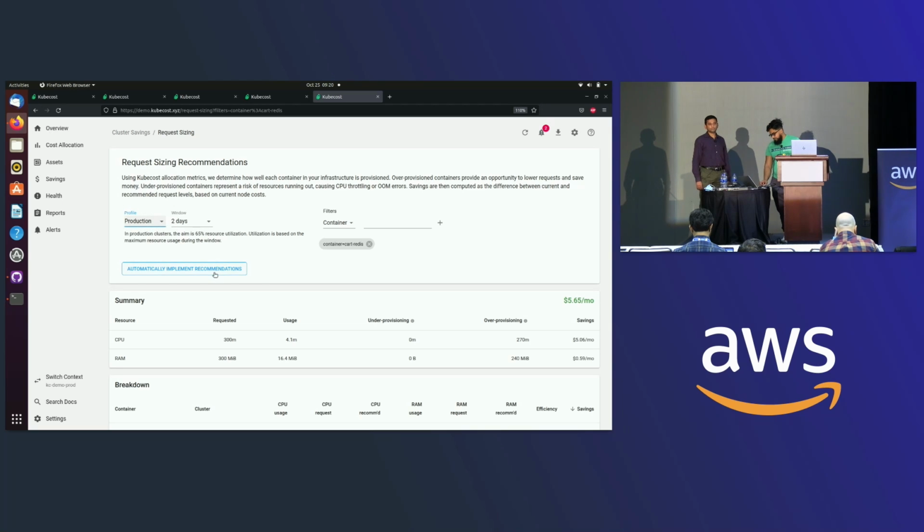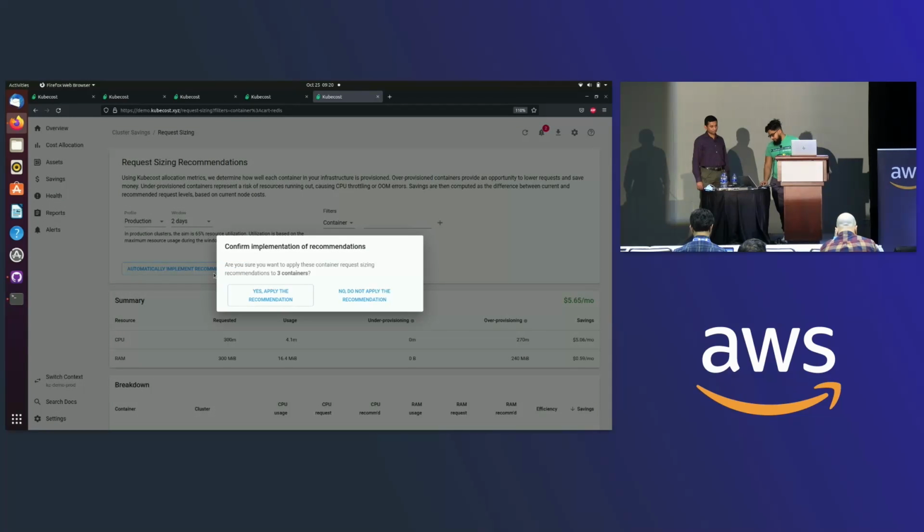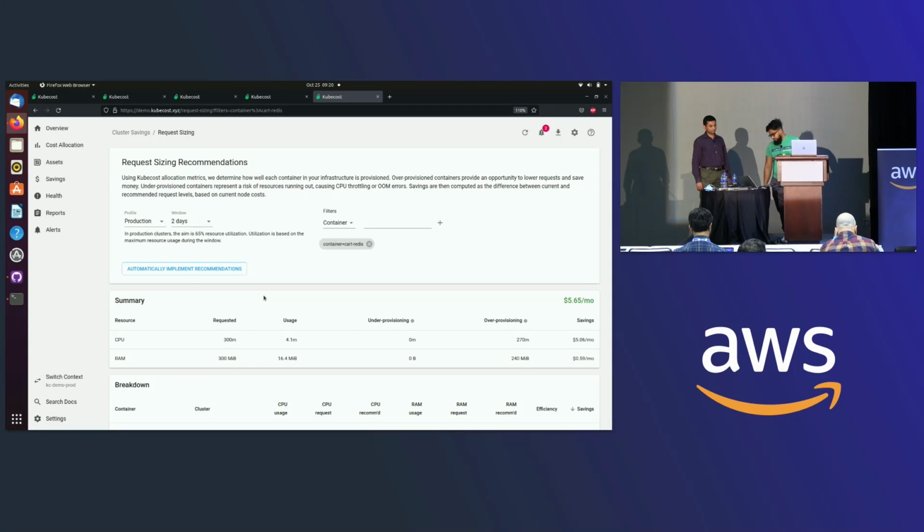And we can actually just go ahead and automatically implement these recommendations. And if you give the KubeCost controller the ability to do this, you can just apply it here. And yeah, so this will run over time and actually edit the manifest to lower the recommendations. Yeah, so that's the demo there. I'll hand it over to Vipin for some closing remarks.